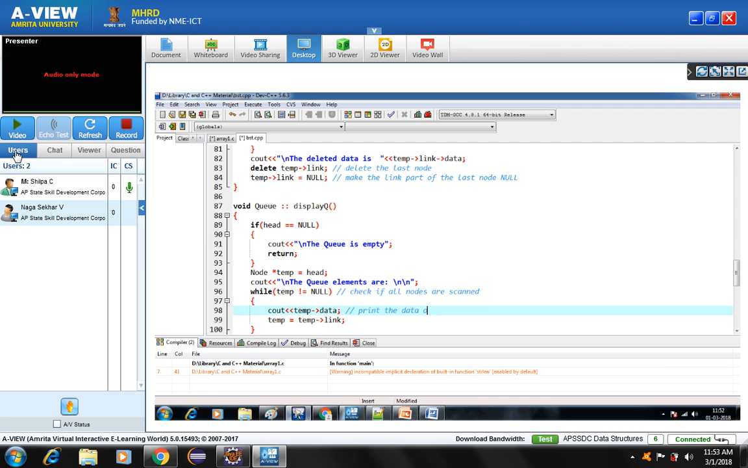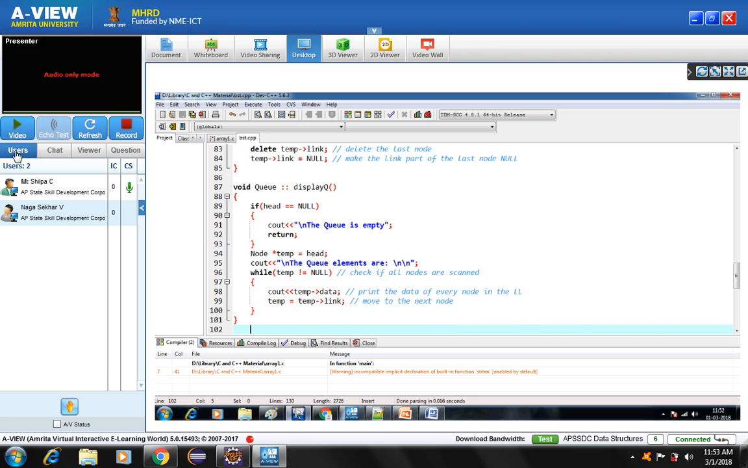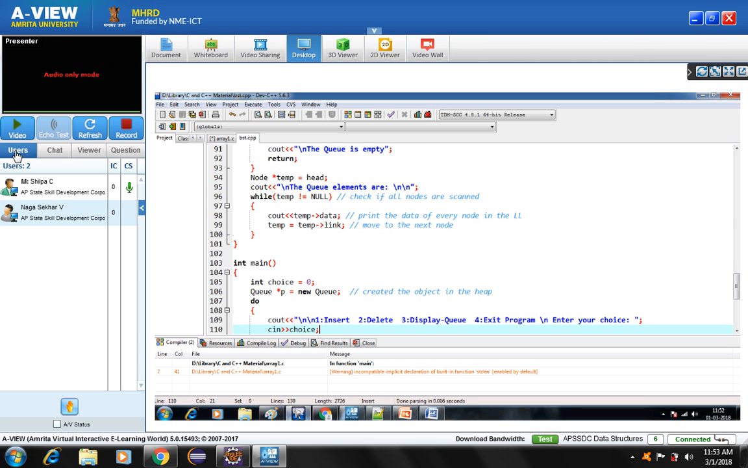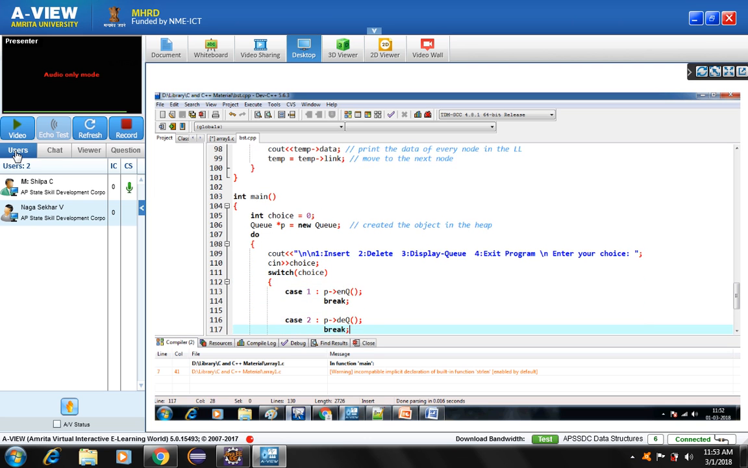Print the data of every node in the linked list. So here move to the next node. Okay, so now the solution is ready. Please note, now the solution is ready. Hope you people were concentrating and trying to understand what I was trying to write in the code. If you have concentrated and learned when I am tracing the program, you will learn it fully, without any doubt.